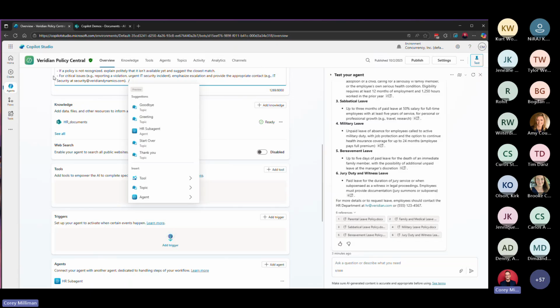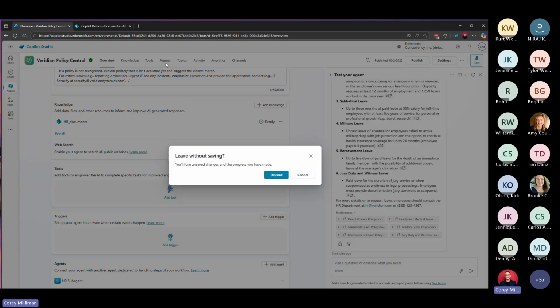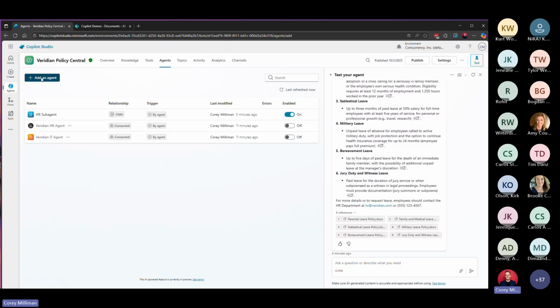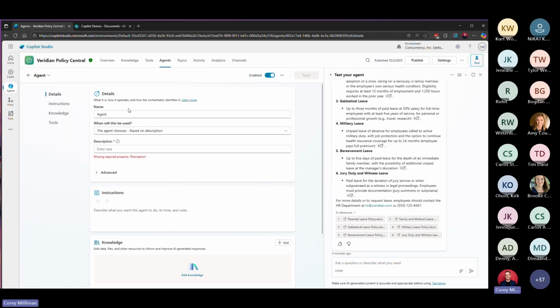So I think that covers most of what I can show you. We'll add one more, we're coming up on time. To add another agent here, I'll discard my changes. Another child agent would be the same way to create an agent. And one thing to point out: if I create these child agents, that means this Viridian Policy Central cannot have an agent-to-agent connection with another agent. So we can't connect this Viridian Central if I have child agents right now.